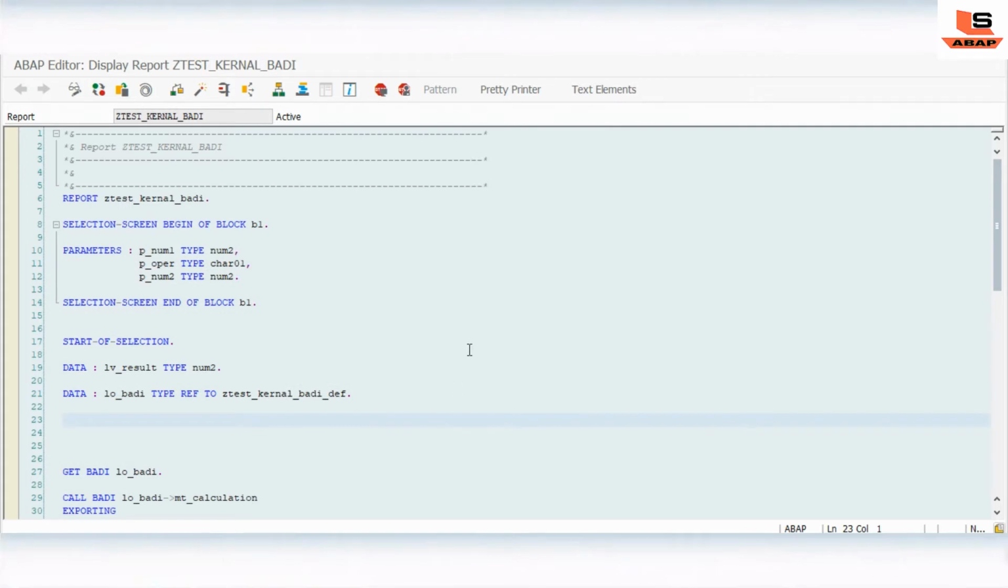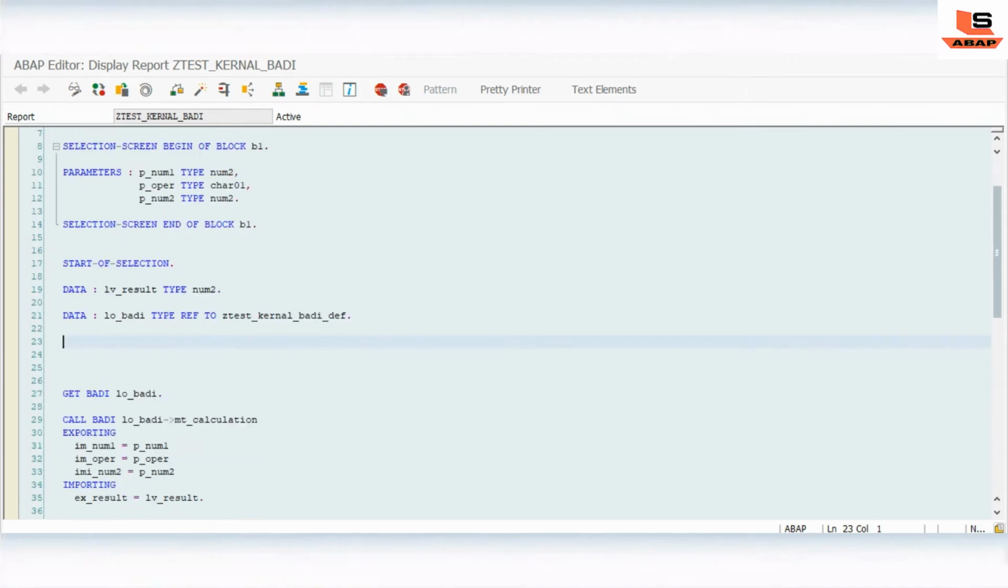As we have already discussed, in a kernel body we have a fallback class, but in a classical body we don't have a fallback class. Whenever we have a fallback class in a kernel body, it avoids a program dump in case no active implementation is found. But in the classical body, it leads the program to a dump if there is no active implementation found.